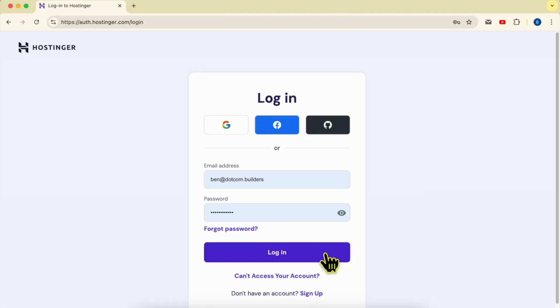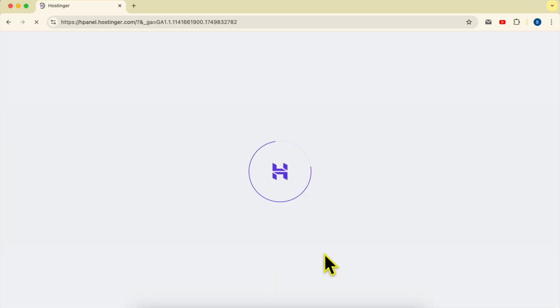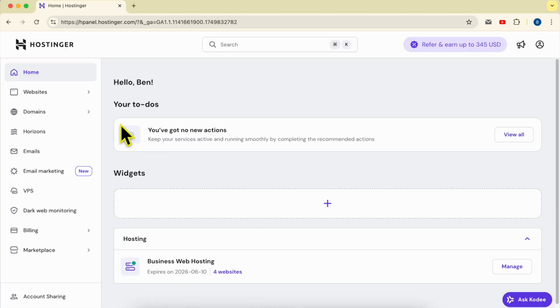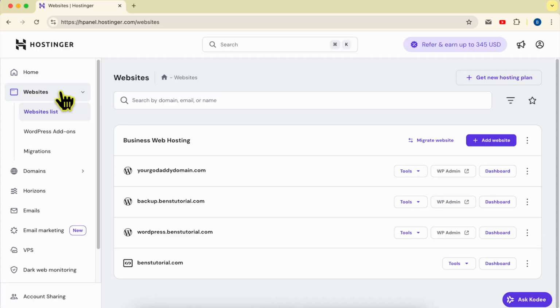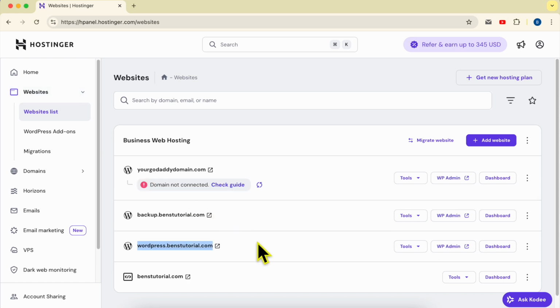First, log into your Hostinger account. Then go to Websites. And next to the website you want to delete files from its File Manager app, click on this dashboard button.